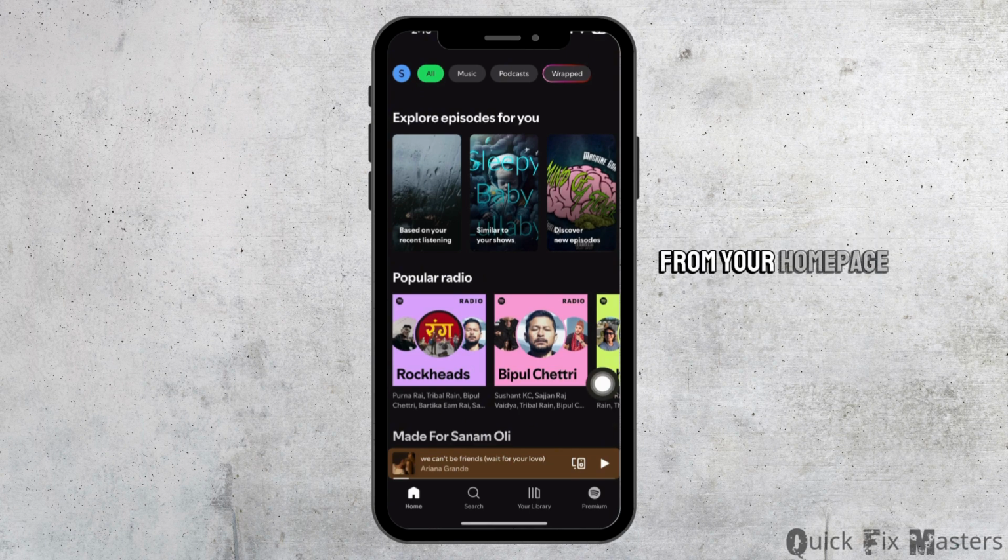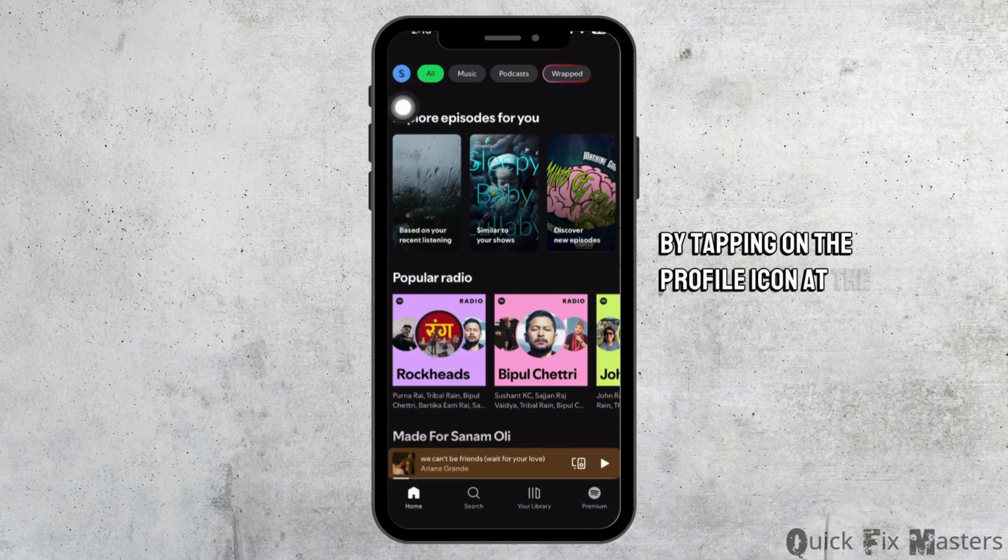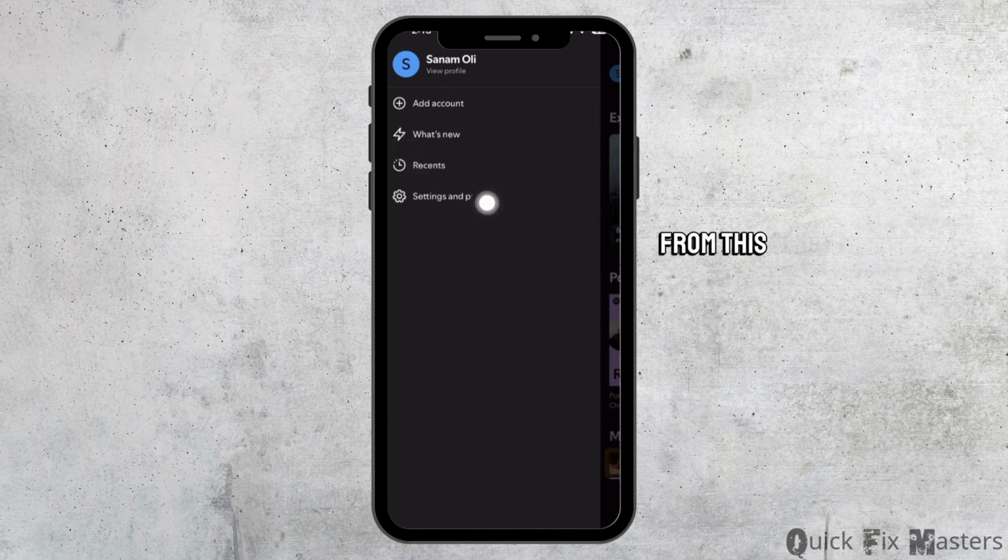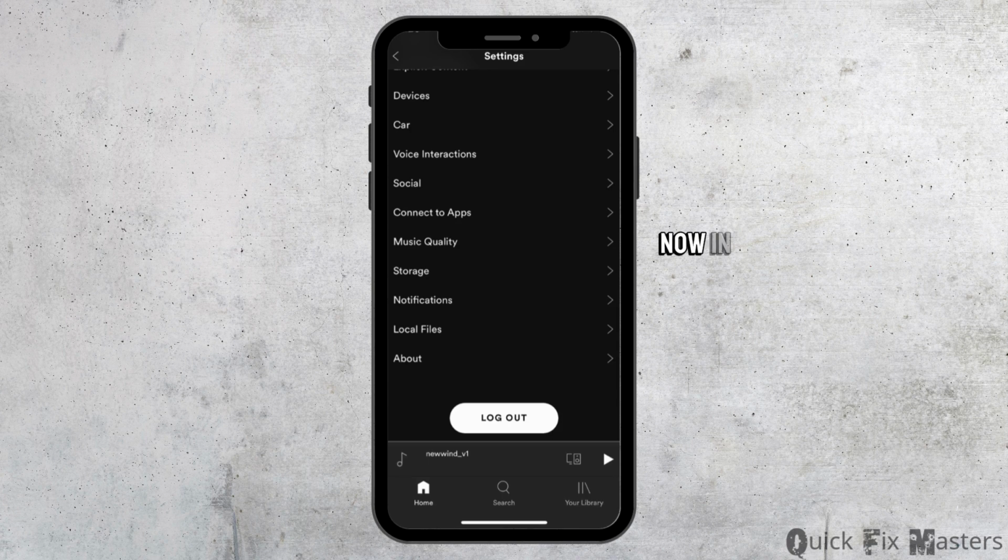From your home page, go to your profile by tapping on the profile icon at the top left corner. From this slide, select the option Settings and Privacy. Now in your settings, you will see options like this.